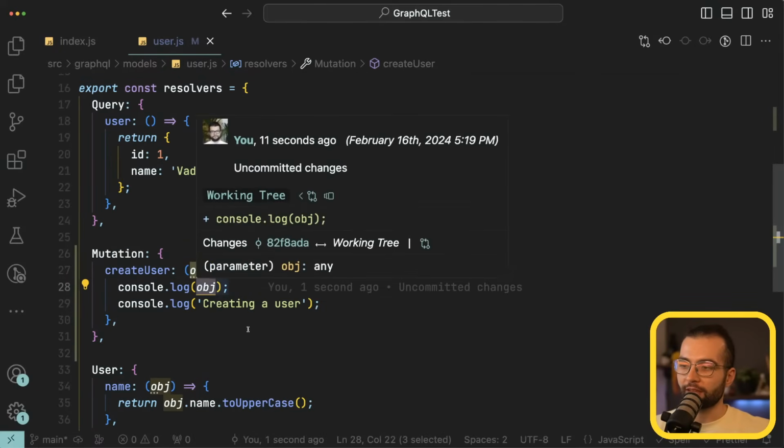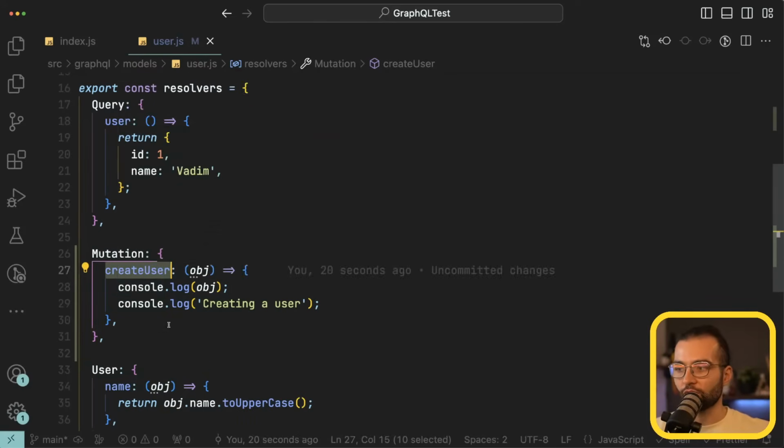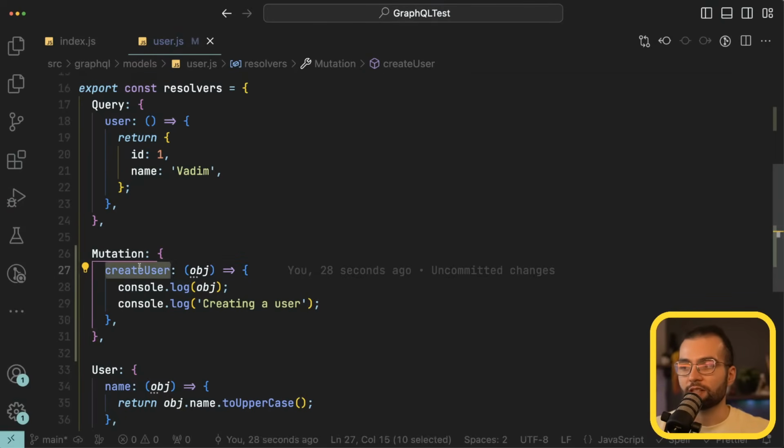object is basically the response of a previous resolver that is executed, and a mutation is the initial resolver that we are executing. That's why there is no previous resolver being called. Create user is the first one.